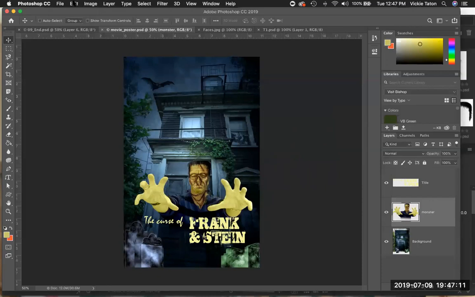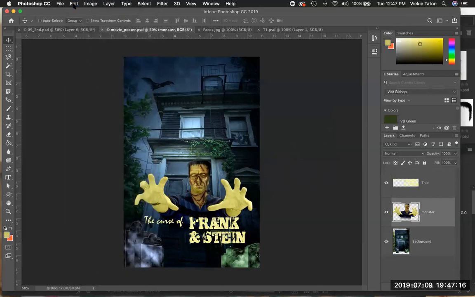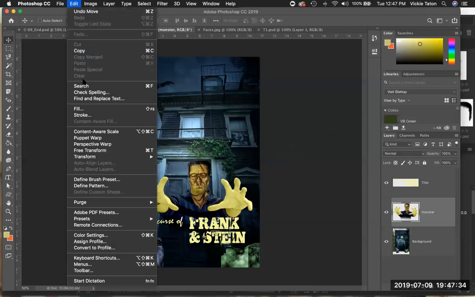We've used Edit, Undo in order to back out of the last change that we've applied. We can also choose Edit, Redo to reapply a change we just undid. Choosing either command repeatedly steps you forward or back through multiple edits. You can choose Edit, Toggle Last State, which is grayed out right now because I haven't done anything lately, and that undoes and redoes only the most recent change.